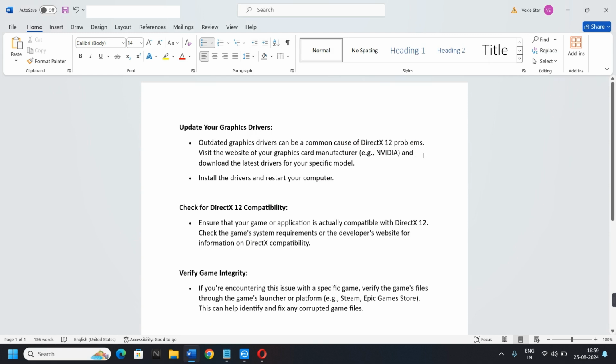Outdated graphic drivers can be a common cause of DirectX 12 problems. Visit the website of your graphic card manufacturer, like Nvidia, and download the latest drivers for your specific model. Then install the drivers and restart your computer.